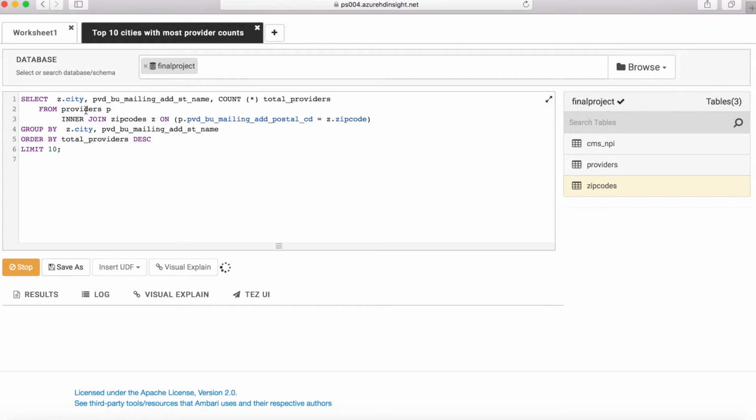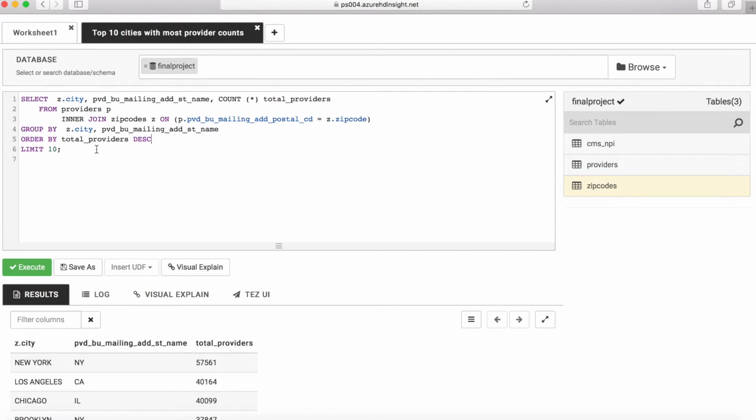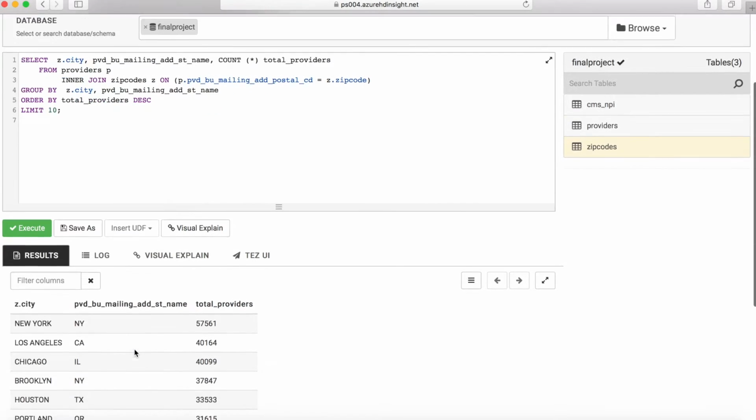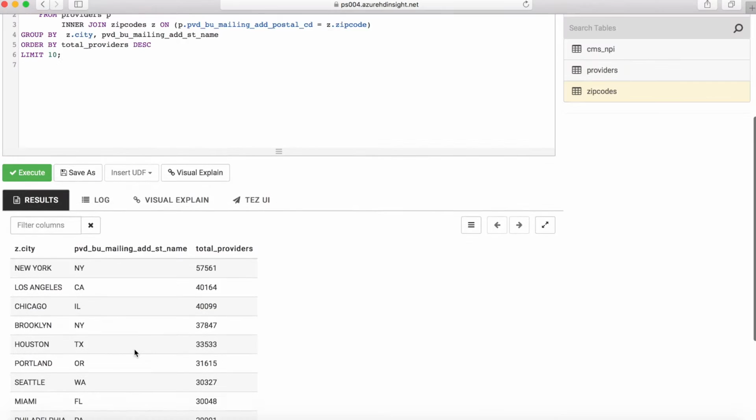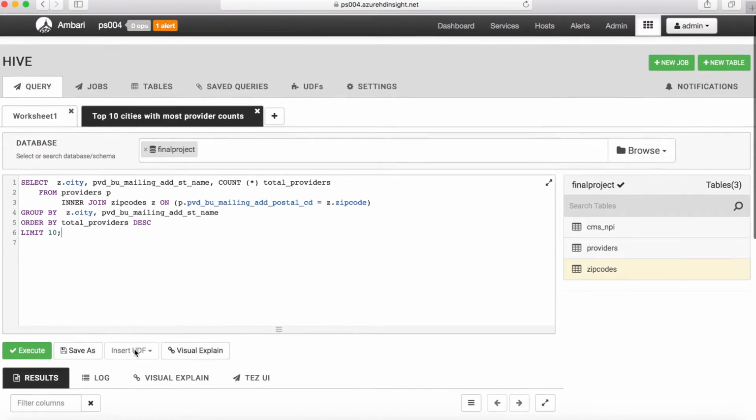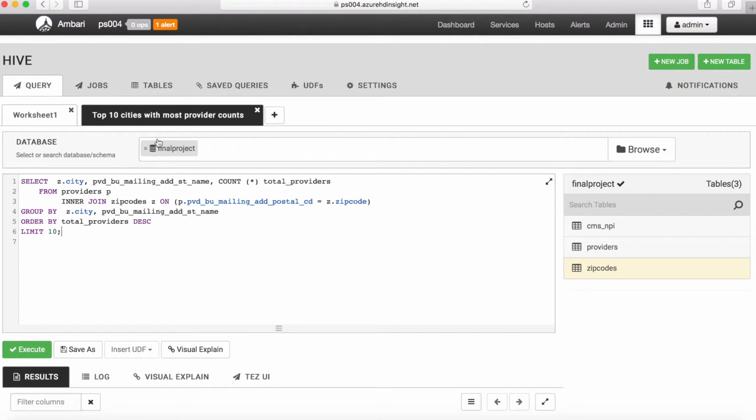So in this query, I am joining the providers table and the zip code table based on the postal code. I'm going to group by the city and order by the top provider count in descending order and retrieve only 10 records. So now the data is displayed right over here. This is how you execute queries in HIVE view from Ambari.